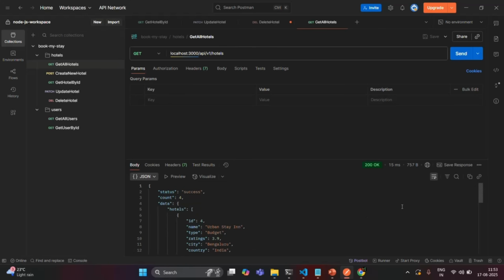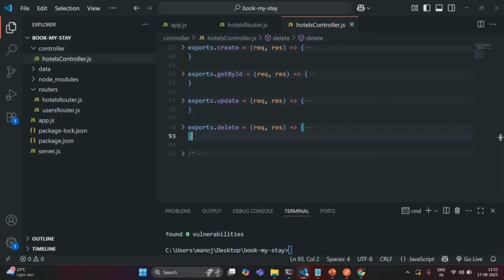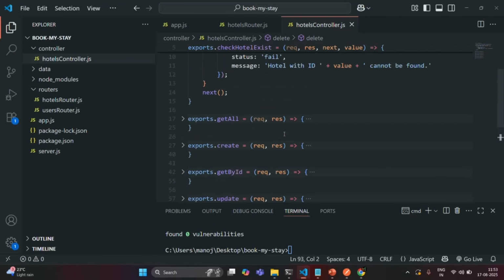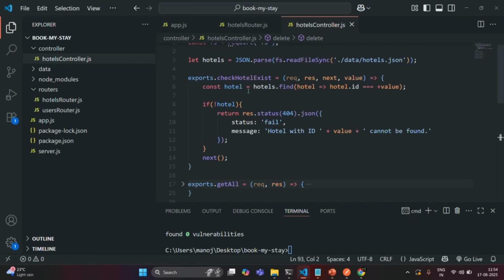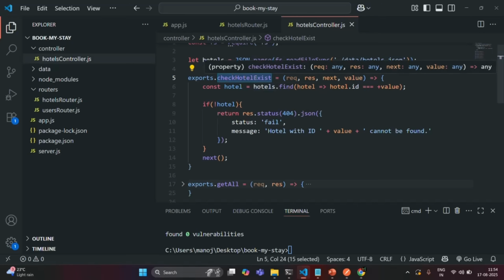But now what we have done is, with the help of Param middleware, we have moved the common logic of checking if the hotel exists or not into a separate Param middleware function. And this Param middleware function will execute before the actual route handler function. And this Param middleware will execute only for those routes for the hotel's resource which takes an ID route parameter.